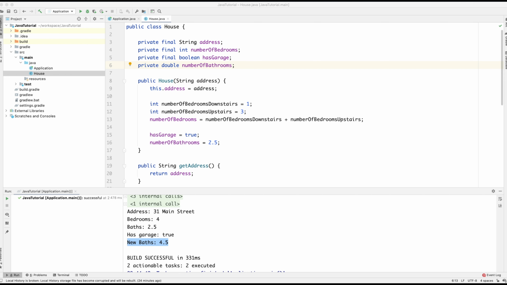A non-static variable, such as any of the ones here, means that the variable belongs to the object. In other words, it's an instance variable. So an instance variable belongs to the object, a class variable belongs to the class, and it will not change. Hence the term static. So we can try this out by making the address a static variable. So let's add static in front of the final. So static final String address.